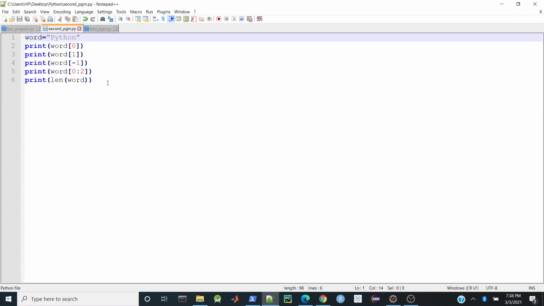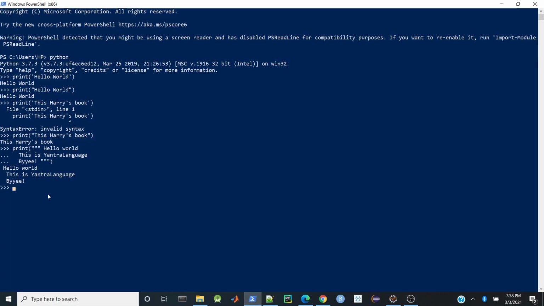So this is the second program. As you can see, there's a word Python, and then I have multiple print statements. Now let's see what this actually is. This is basically a string right now. We'll be playing with the characters and the indexing. So let's see how it goes.